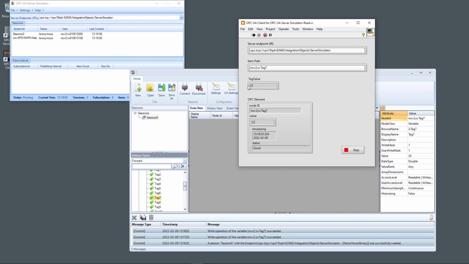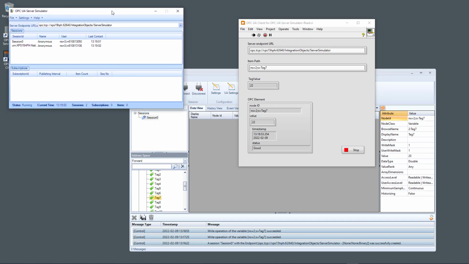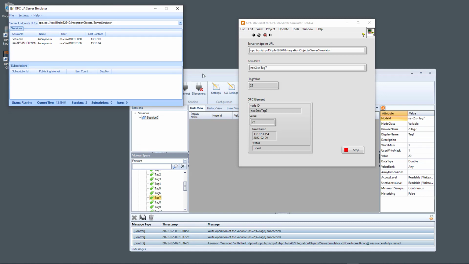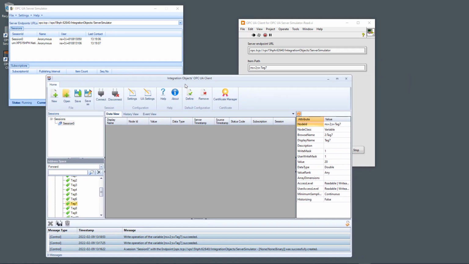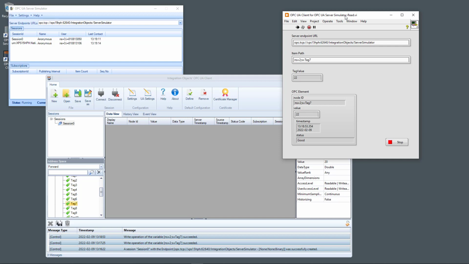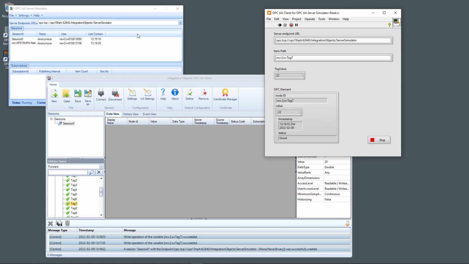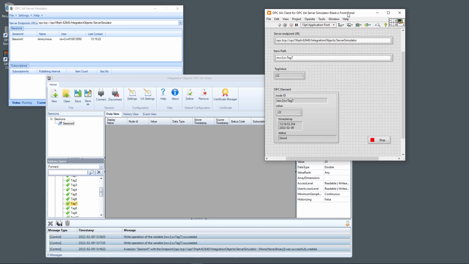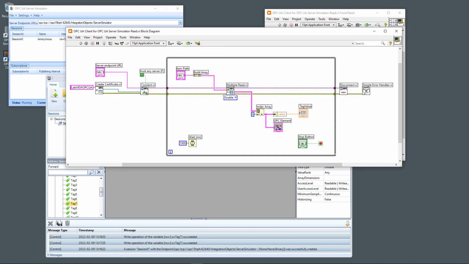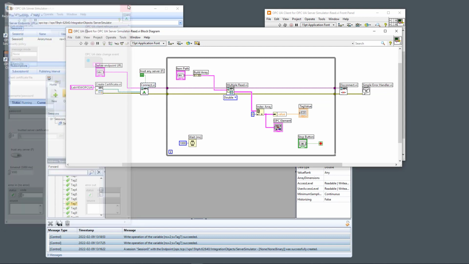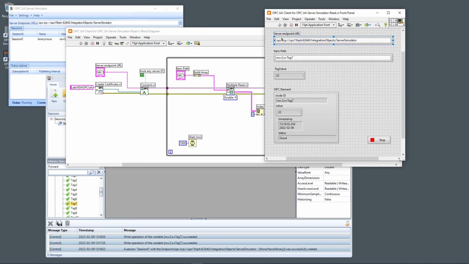So in this basic example, we are using this OPC UA Server Simulator. We have two clients, one client from integrated objects, where you can read and write tags, and then I have created this OPC UA client with the LabVIEW OPC UA toolkit, and this specific client is reading values from this server. I can just stop it, and then we go through the code or the block diagram. So here we have the connect, which is connecting to the server using the address specified here.